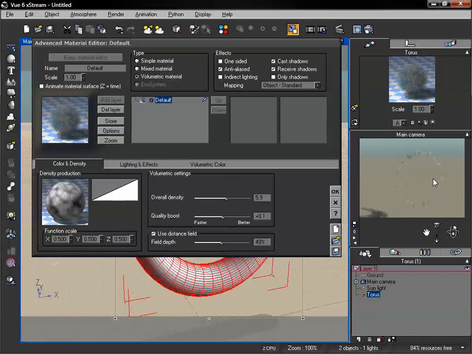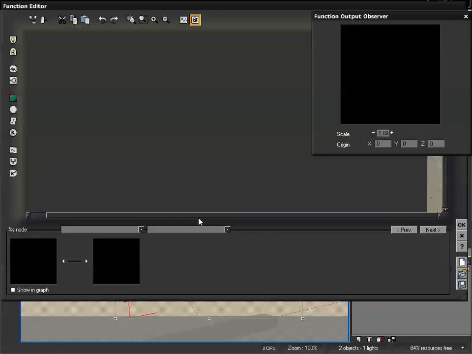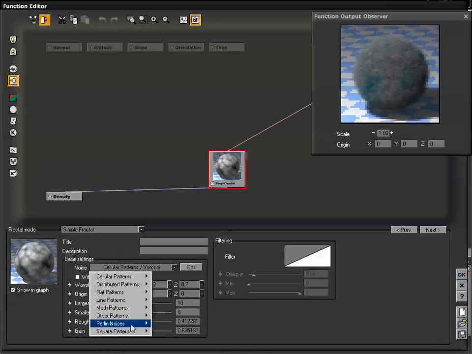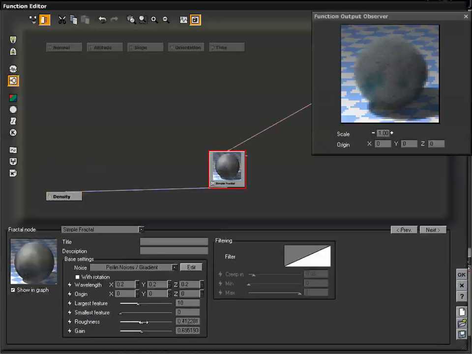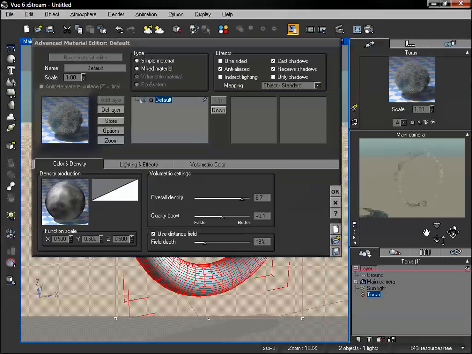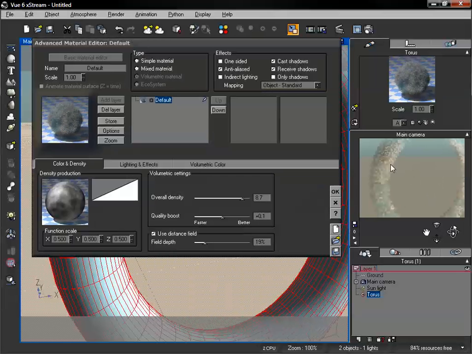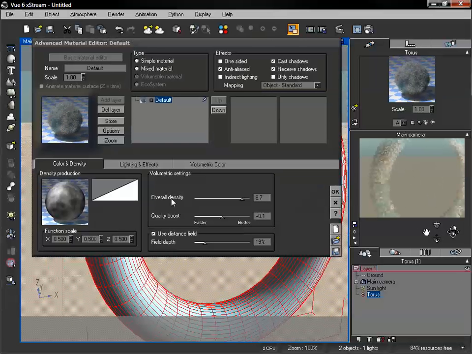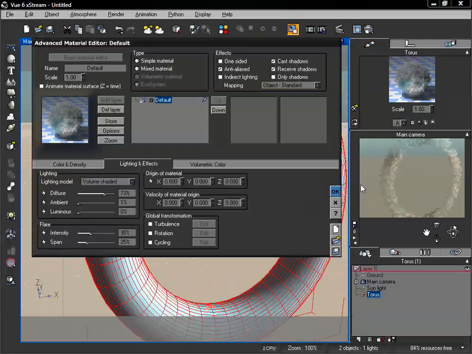But now we can see with our torus it's really not showing up too much, so we'll decrease our field depth so we can see a little bit more, increase our density, and now we can start to see that cloud sort of come together. And we're going to edit our function and change this to a Perlin noise gradient. And I'm going to increase our roughness and just a little bit of our gain and click OK. And we can take a look at that material. You can see that showing up quite nicely. Increase our diffusion.